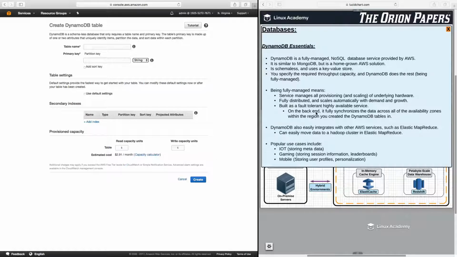And as I just mentioned that it manages the provisioning and scaling of all underlying hardware, it is also fully distributed and it scales automatically with demand and growth. So you're not managing any servers or managing any server size. It will grow and shrink with the amount of data you put into the database. It is also built as a fault-tolerant, highly available service. So on the back end, it fully synchronizes the data across all the availability zones within the region you created the DynamoDB tables in.